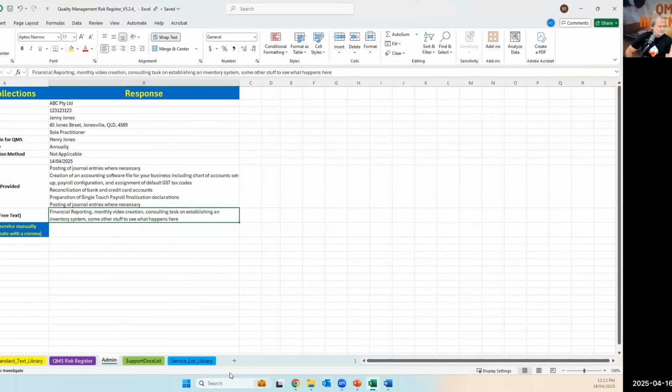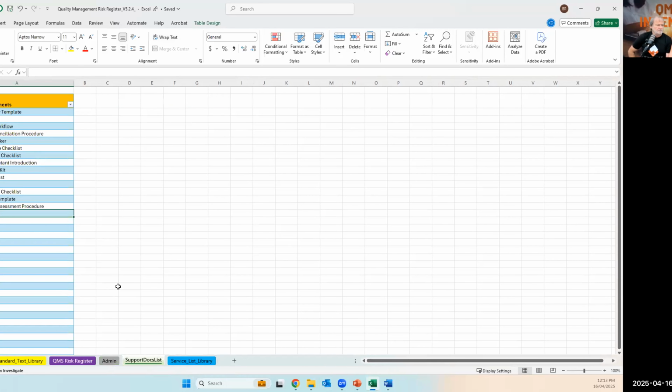The other thing I wanted to briefly show you was this supporting documents list. This is going to be progressively built out as well, and I'll show you how this implements into your quality management system. But again, if you've got certain documents or checklists that you use in your business, you'll be able to drop them into here. We'll populate them with a lot of information. There'll be different parts of it.